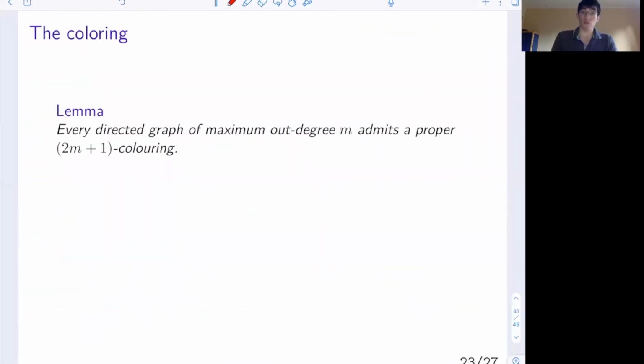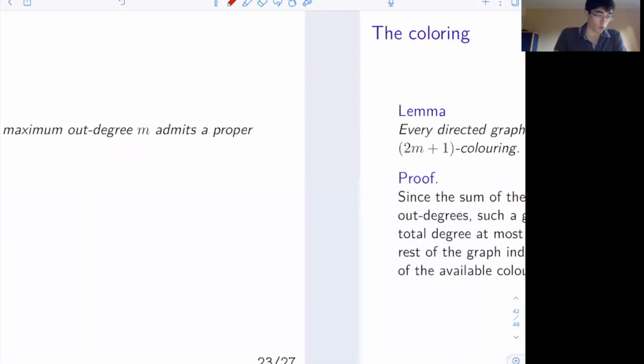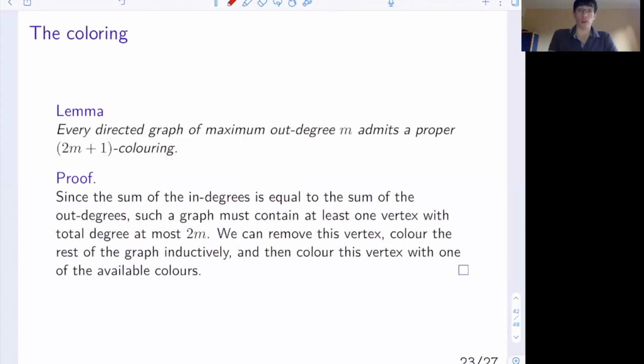We will then use the following lemma. Every directed graph of maximum out degree M admits a proper 2M plus 1 coloring. This is in essence the same argument as would be used for the more famous maximum degree argument of coloring for non-directed graphs.